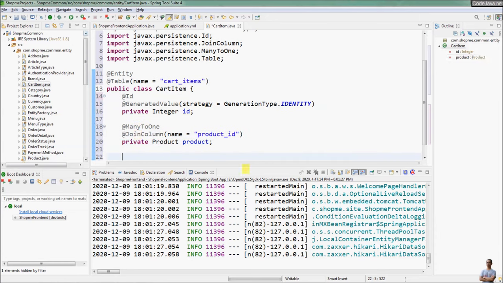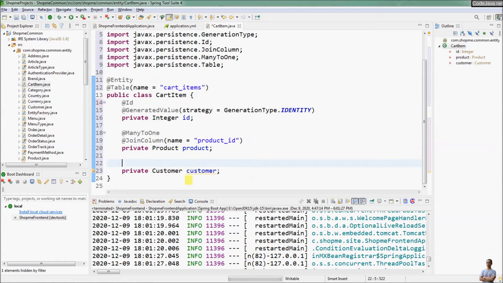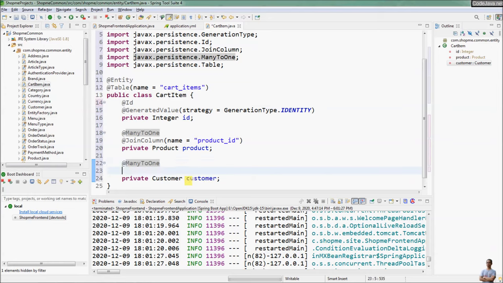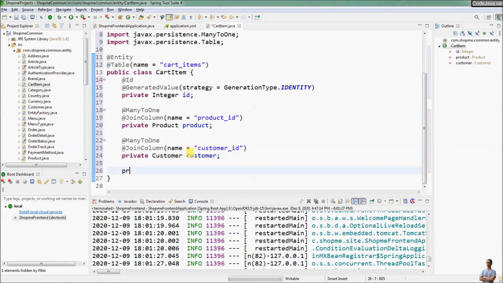And similarly, we need to have a reference to the customer. Private Customer customer. And also use the annotation ManyToOne, because the customer can add one or more items in the shopping cart. And the JoinColumn is customer_id. And the last column is the quantity of the product.